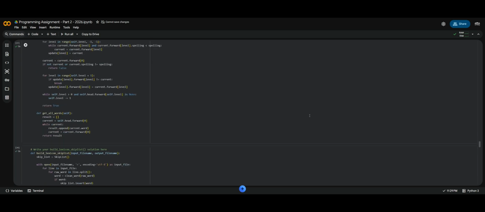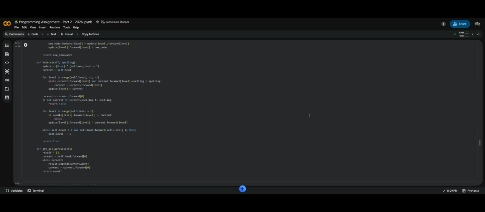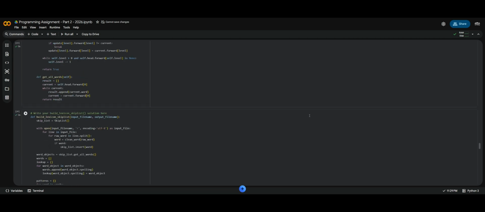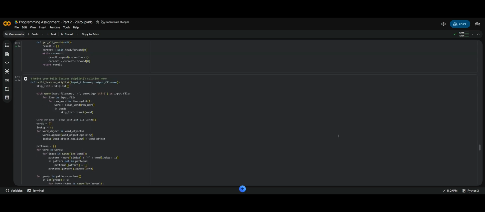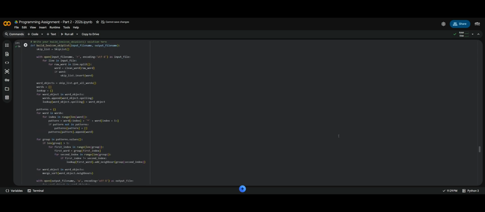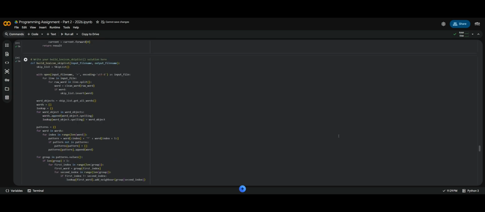Now, moving on to the skip list lexicon build. The skip list version uses the same word cleaning and the wildcard neighbor finding strategy. The main difference is that it uses a skip list instead of a dictionary plus final word sorting, because the skip list keeps the words in sorted order during insertion. It does not need to sort the final word list with merge sort.